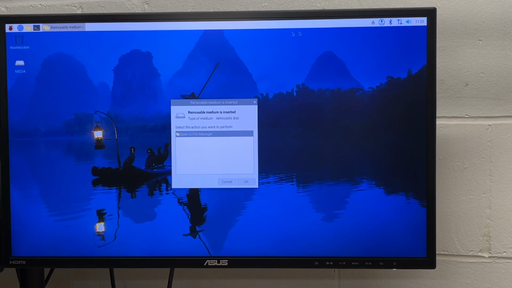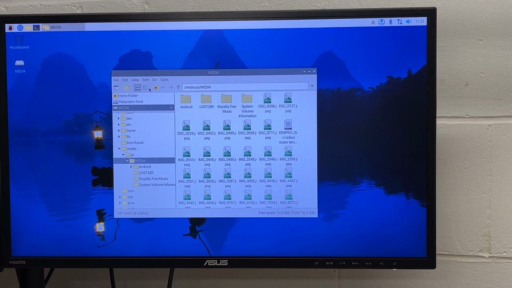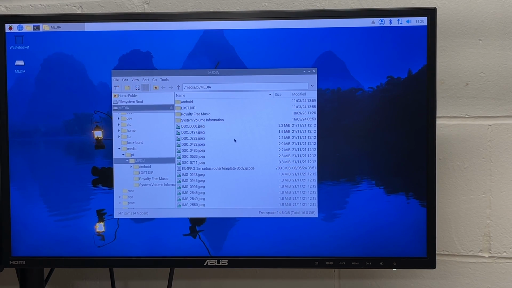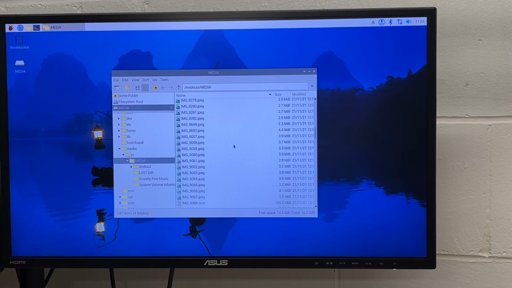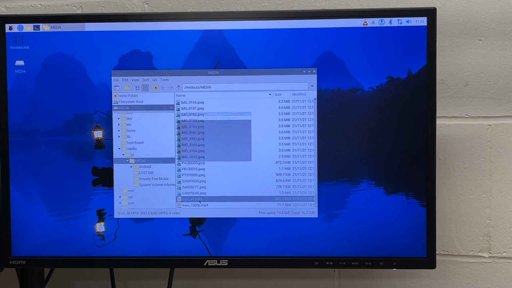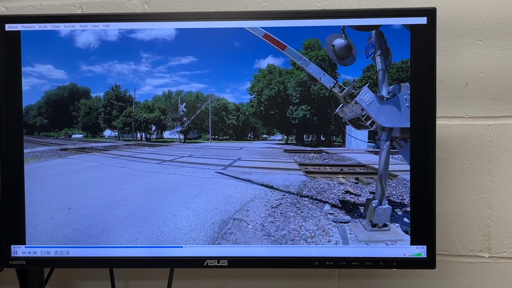So I'll close this and I'm going to stick in a flash drive, and that's in the USB 3.0 port. It's asking me what I want to do. I'll say open in file manager. Now I have 4K video on here, so I'm going to find that. Now this is a 1080p display, so it will downscale this. Okay, so now we're playing the video.